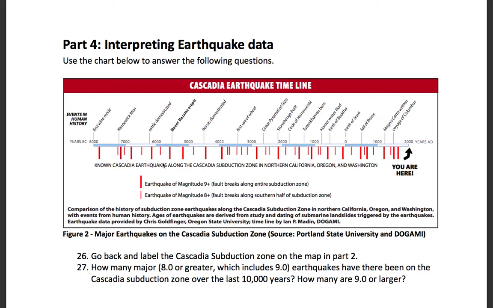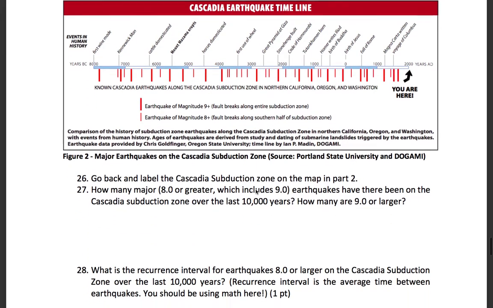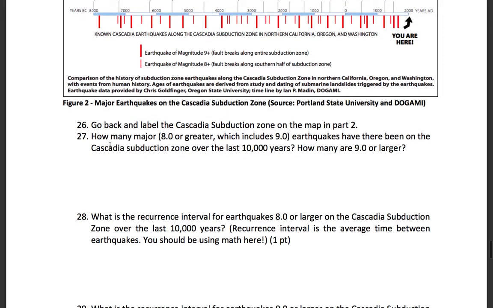And each one of these red lines is an earthquake. These thick ones are going to be our 9.0, our huge, massive earthquakes. And then our smaller lines here are going to be our 8.0 earthquakes, slightly smaller, but still absolutely destructive. And so you're going to interpret this chart, answer a few questions, and note that when we say 8.0 or greater, that includes our 9.0 earthquakes as well.